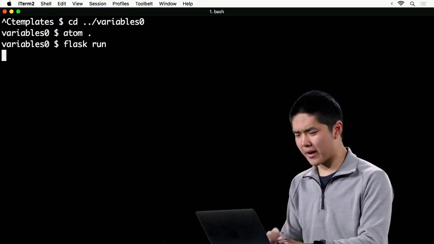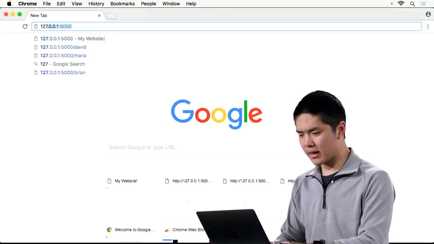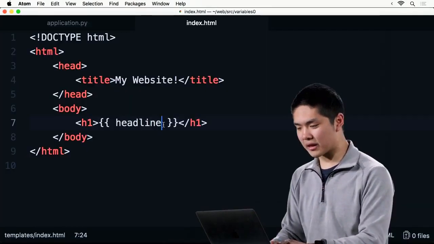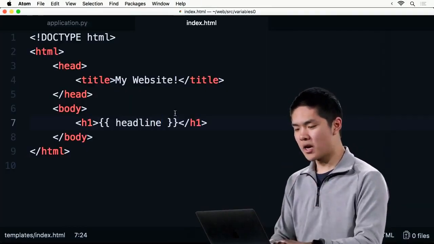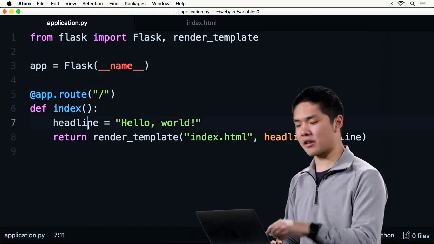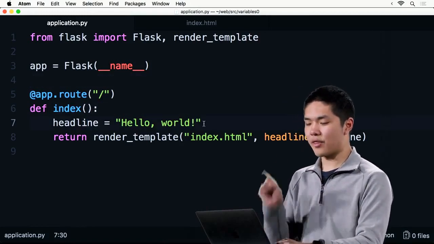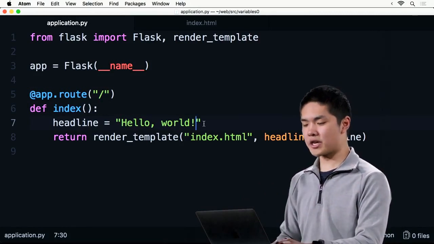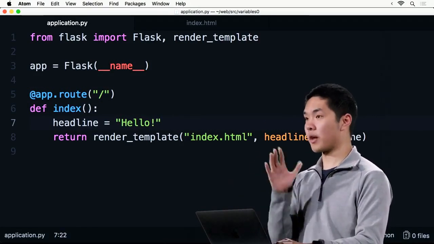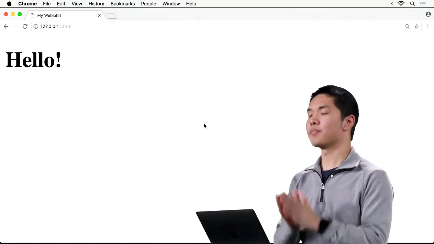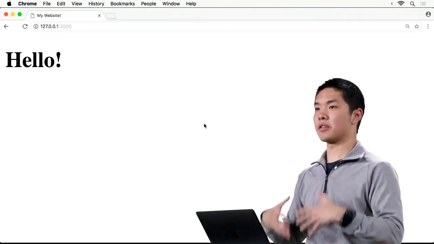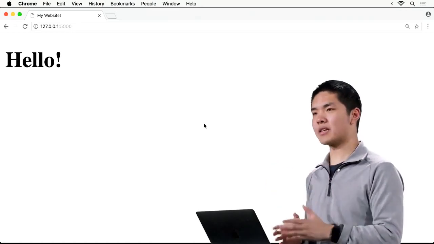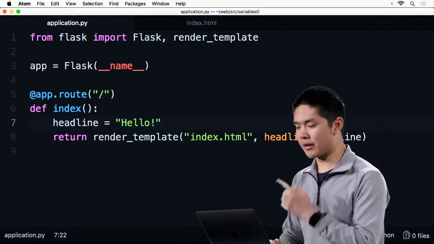So if I run flask run right now and go to that web page, it says hello world. Not because I had hello world inside of index.html, I don't, but because in my Python code I've defined this headline hello world, and that is what is getting passed into my index.html template. So if I change this hello world to just hello without the world and refresh the page, now that headline updates as well, because the HTML is being dynamically generated, rendered by Flask, depending upon what I pass into it as variables.